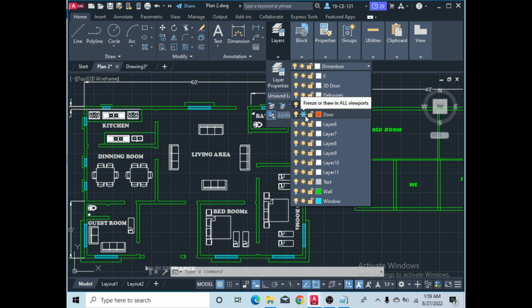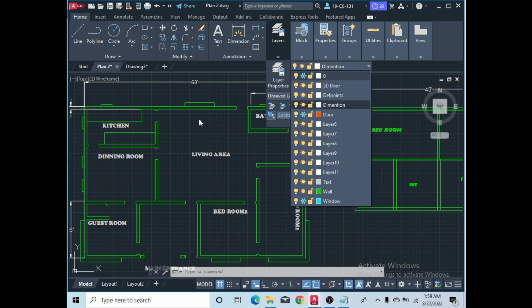Now they are not shown, but they are not deleted, just invisible. If I want to make them visible, I can just click here and they will be visible. Same if you want to hide the windows, just click here. Also if you want to hide the center lines and the text as well, you can easily. Now they are invisible. Whenever you complete your work, just click on them and they will be visible.